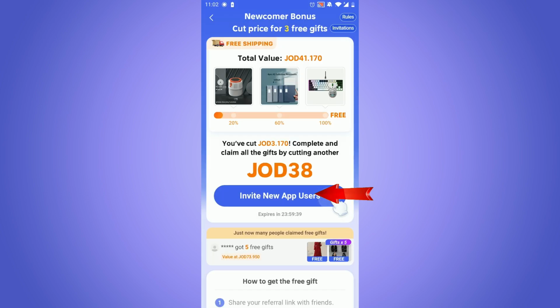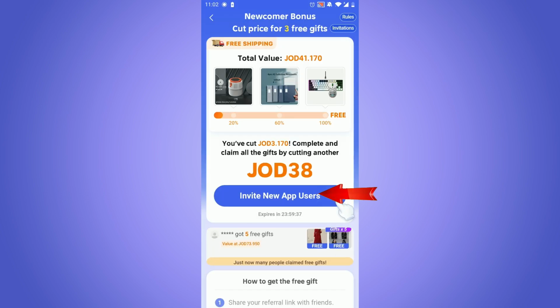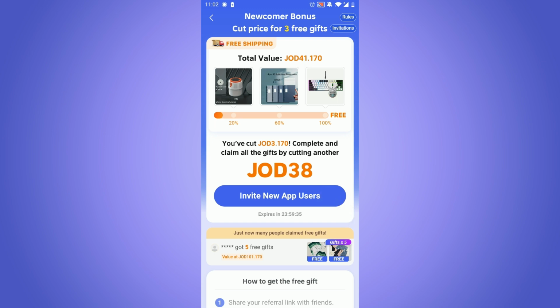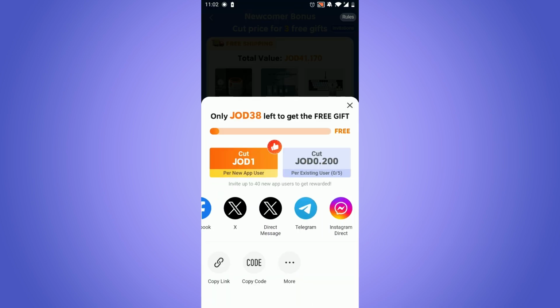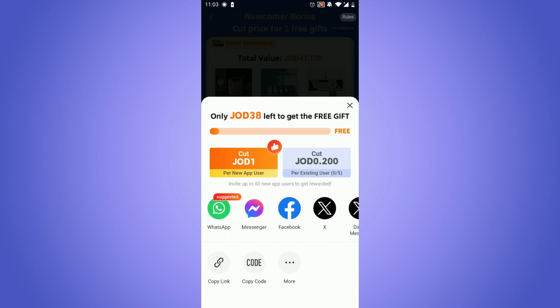Then to get the gifts for free, you need to share the app. So click on invite new app users, and from here you will have a lot of ways to share the app. You can share it via link, code, or any other app like WhatsApp, Messenger, or Facebook. So if you have a lot of friends or family that haven't downloaded Temu yet, you can share the app with them and you will get the gifts for free.